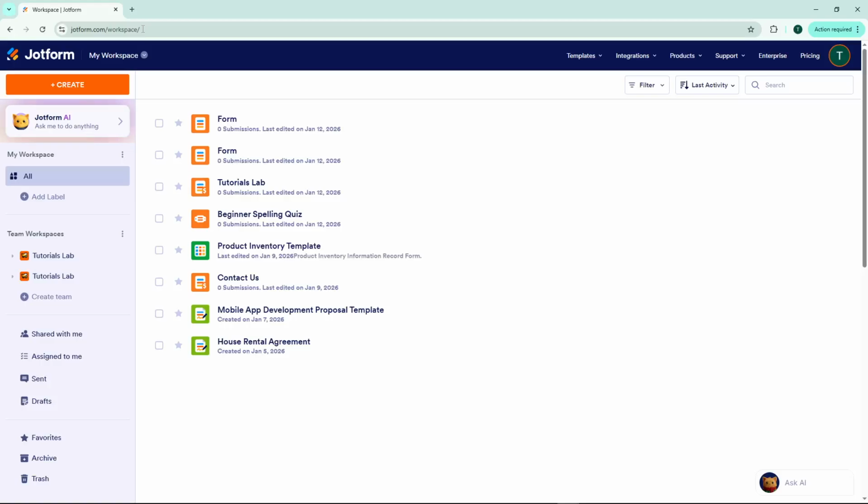Today I'm going to teach you how to connect Jotform to SMS. This integration is incredibly useful if you want to automatically send text message notifications whenever someone submits a form on your website, making it perfect for lead alerts, appointment confirmations, or urgent customer inquiries.